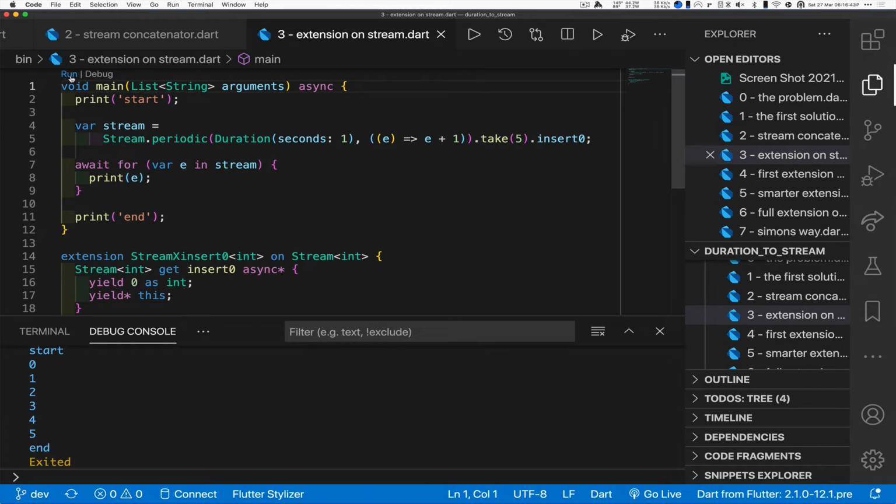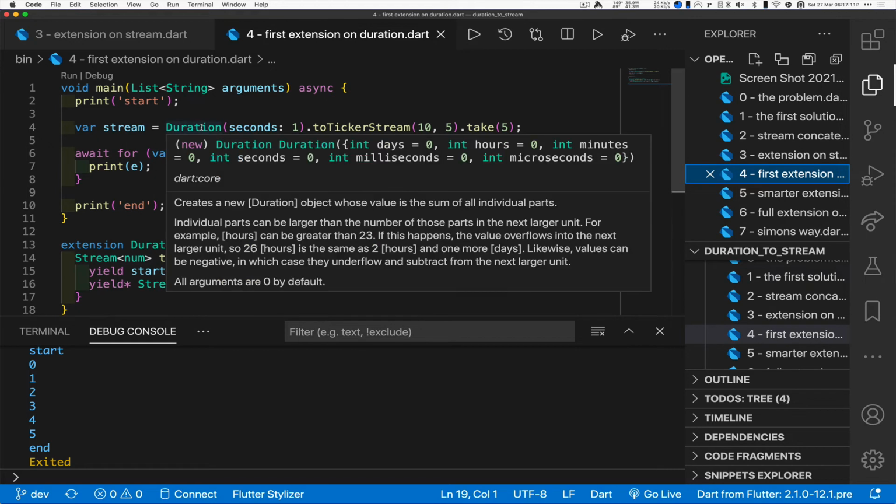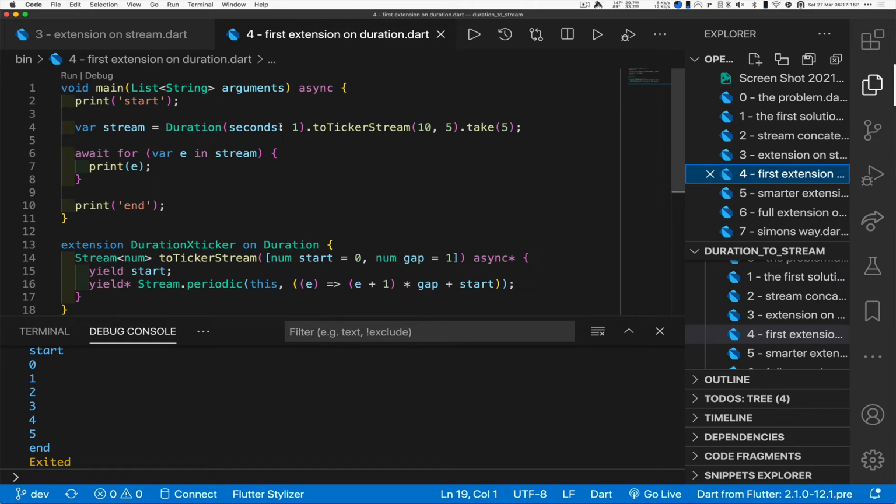But see, once again, I have an element coming out just before the rest of the periodic actually kicks in. And I said, you know, I can do this a different way. One of the things that I really hate about stream periodic is that I have to write stream periodic, duration, create the duration, and then my actual callback. So let's go a slightly different way. Let's instead make an extension on duration. So I can just say duration, and the length of time I want between events, to ticker stream.